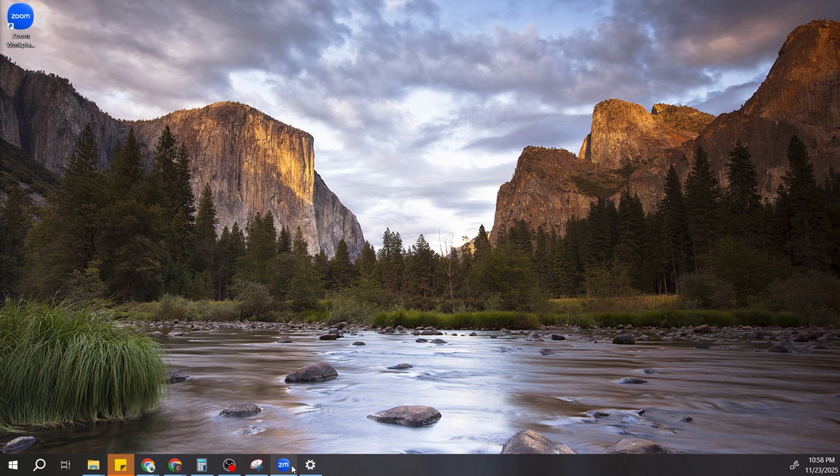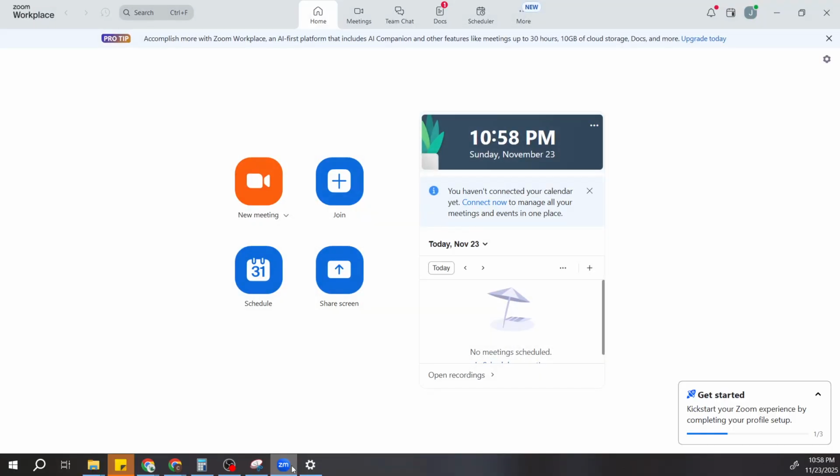Next, start a meeting. You can host a new meeting or join one where you're allowed to share. If you're not the host, ensure the host has enabled participant screen sharing. Once you're in the meeting, move your mouse if you don't see the controls right away. The toolbar should appear across the bottom of your Zoom window.